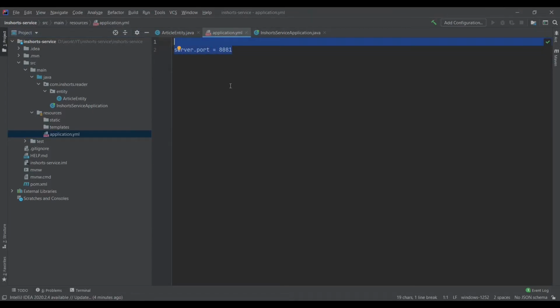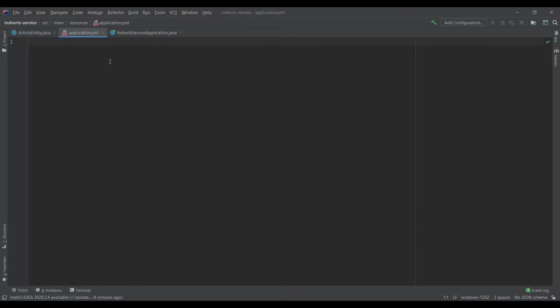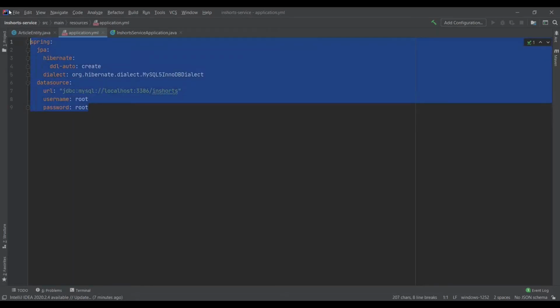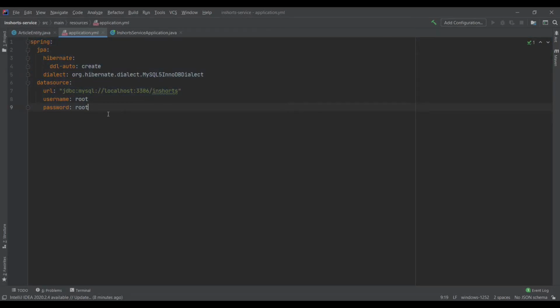So 8080 is fine for us, and that is our default port. Before I talk about why I'm using YAML, let me add certain properties. Here I've added some properties in the application.yaml file. Let's first talk about why I chose a YAML file instead of a properties file.